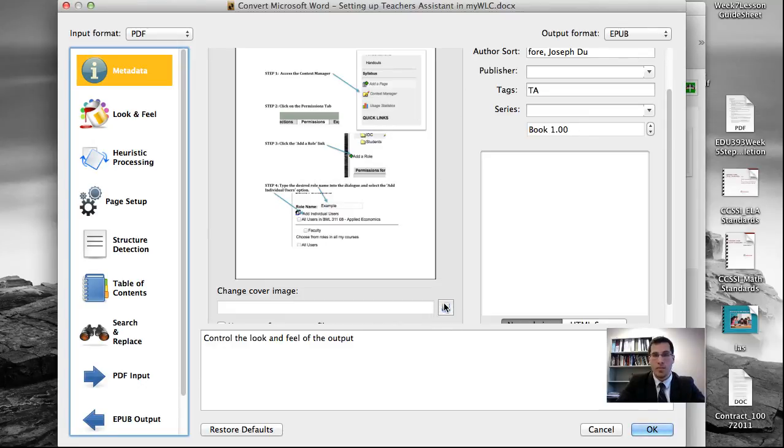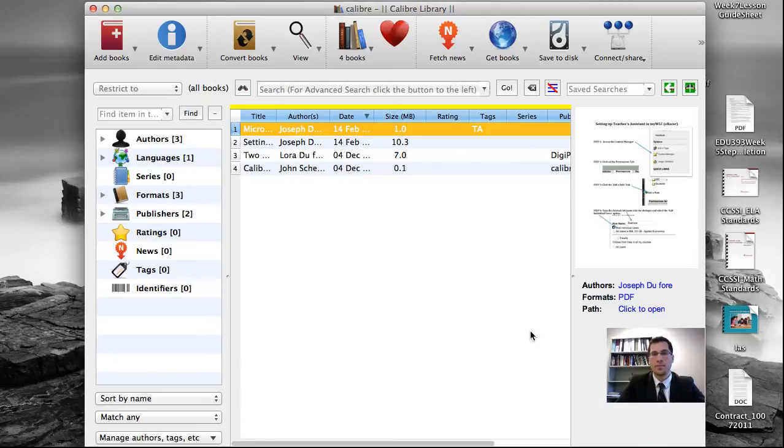So I could go in here and browse by clicking this button and find an actual cute JPEG image or something like that that I want to be the cover of this document. But in this case, I'm not really going to mess around with this, and I'm just going to hit OK at the bottom, and it may take a little bit for it to actually convert. You can see my little rainbow wheel spinning there. It has started the conversion.